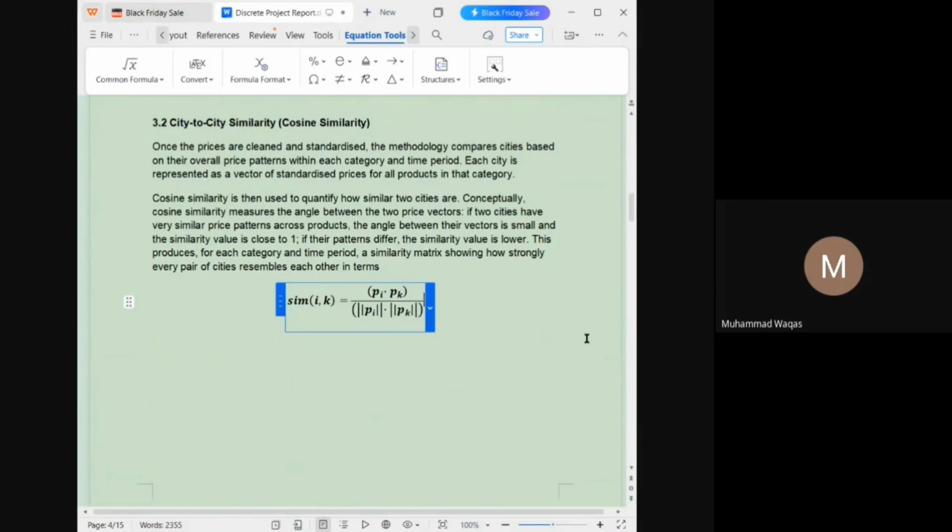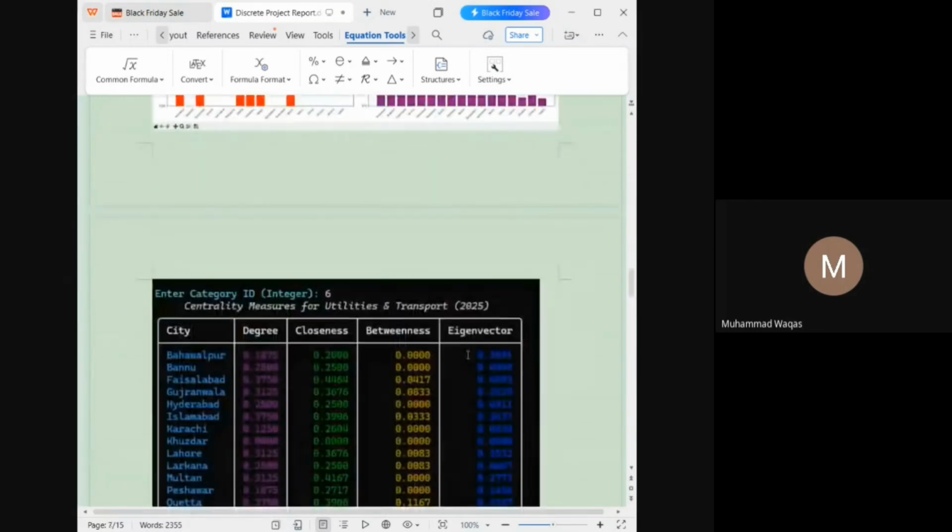Now, let's move toward how we constructed networks on the basis of this similarity. So we build a city network in which each city becomes a node. Two cities are connected if their similarity is greater than the threshold. We have taken the threshold as 0.7 by default, but we can change it in our menu. If the edge weight, which equals the score, is greater than the threshold, then there would be an edge between those two cities.